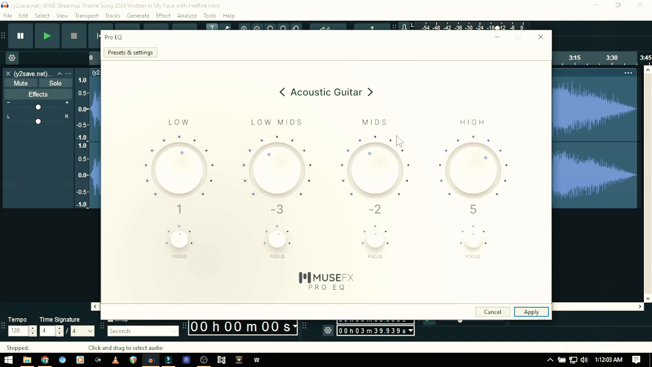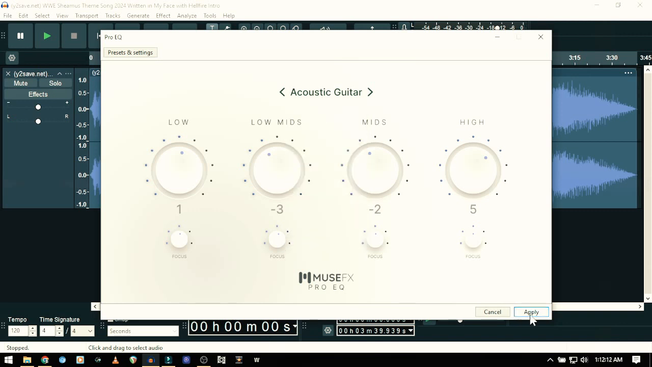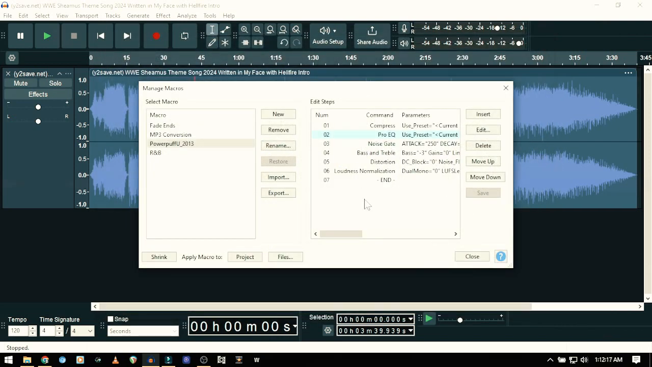Go to Pro EQ. Either use acoustic guitar or pop vocals. Whichever one you selected, as long as it's acoustic guitar and pop vocals, that's fine.